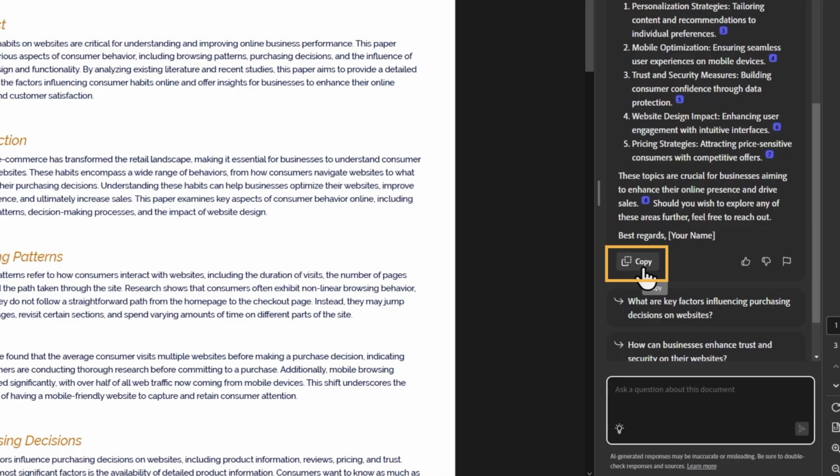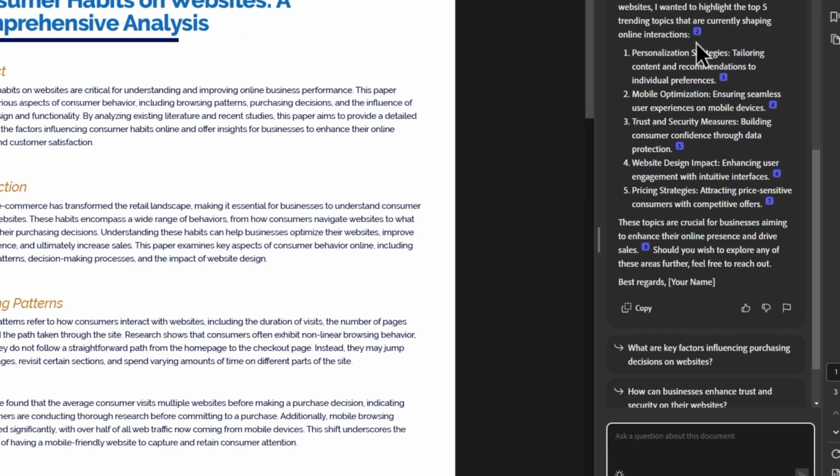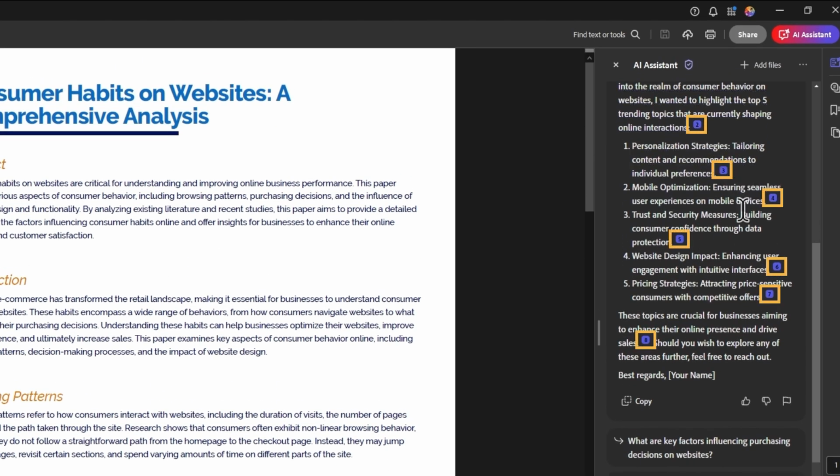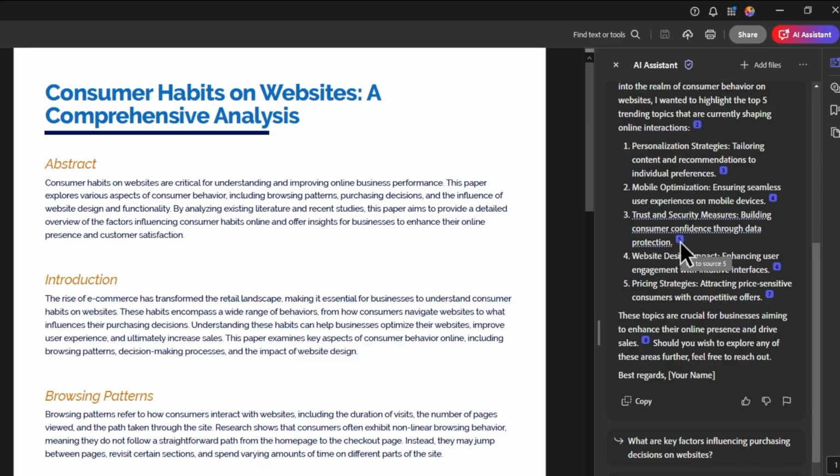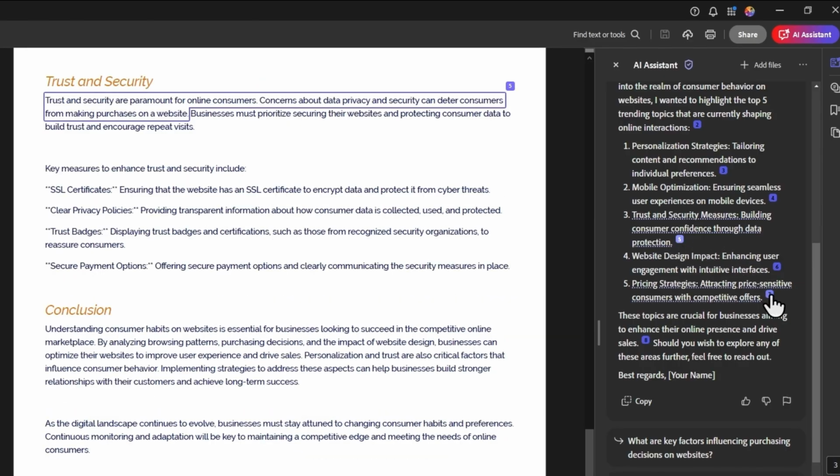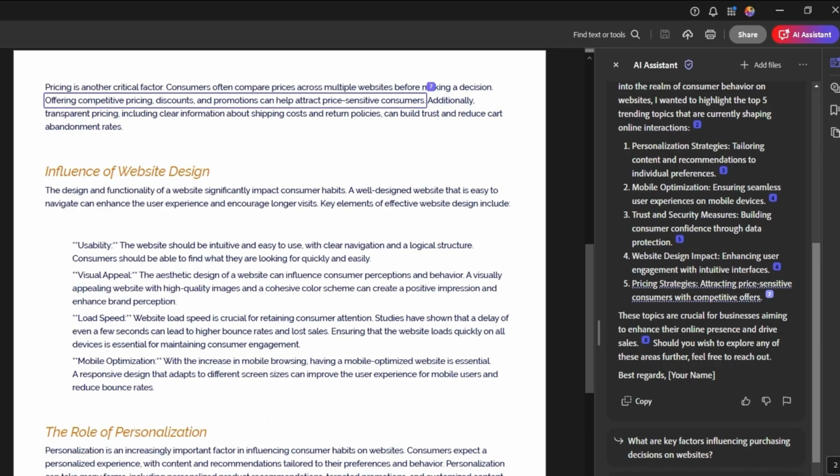I can copy and paste directly into the body of my email and give it a personal touch before sending it off. AI Assistant also cites all of the sources here in the document where the information was retrieved, and this allows me to double check the relevance and validity of those answers. Save time and work smarter using the AI Assistant deeply integrated into Acrobat.